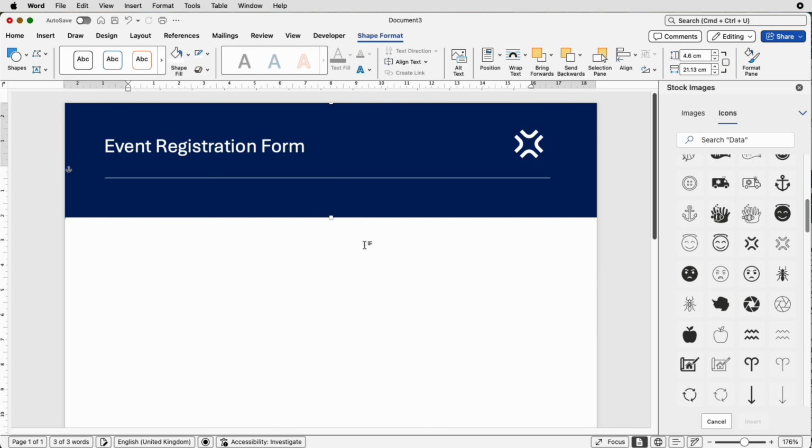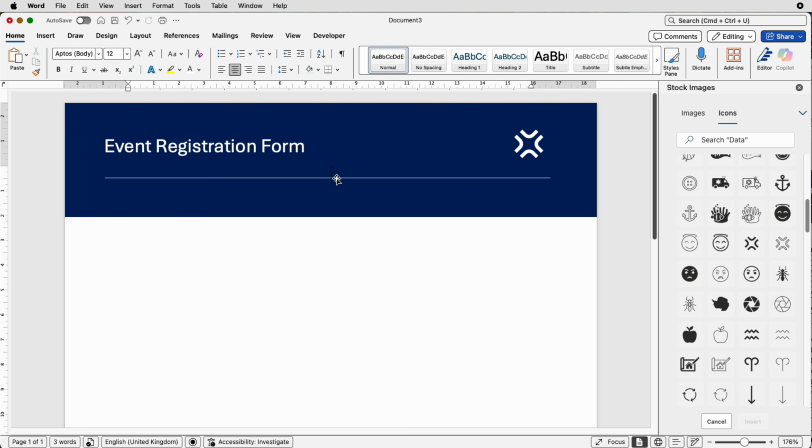Now, if I click somewhere else in the document, you can see that my cursor is here in the middle. If I press the return key, everything I've just made is going to go down the page. So I'm just going to group all of this together, select the logo, hold down your Command or Control key, and then click on all the other things in your document or your title page.